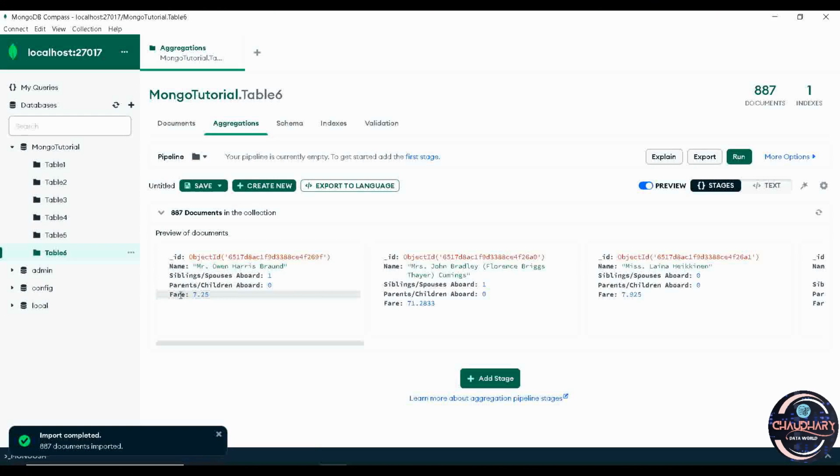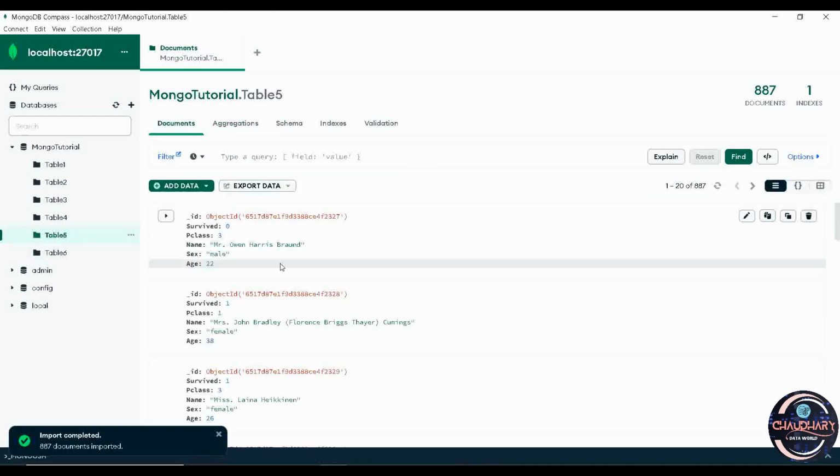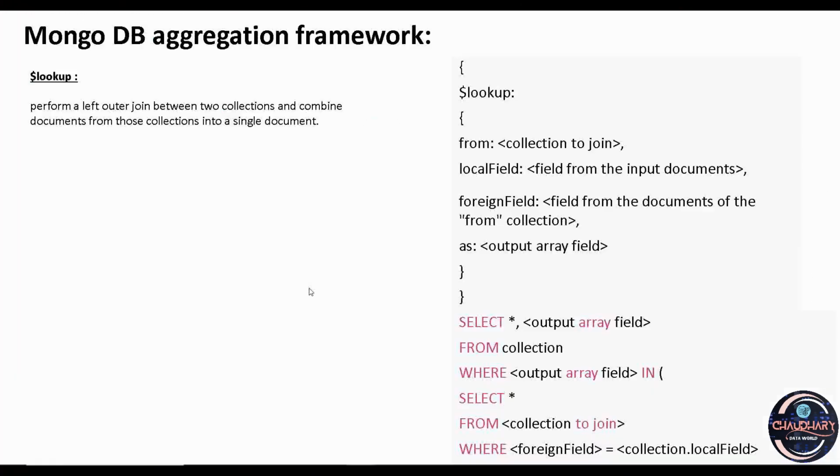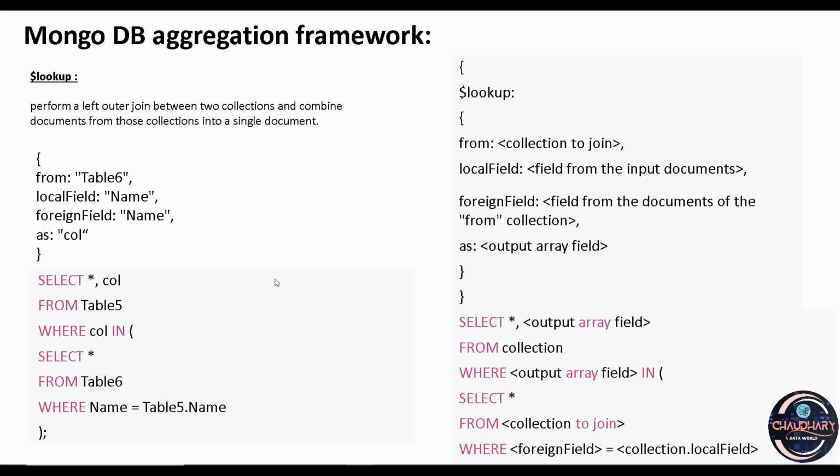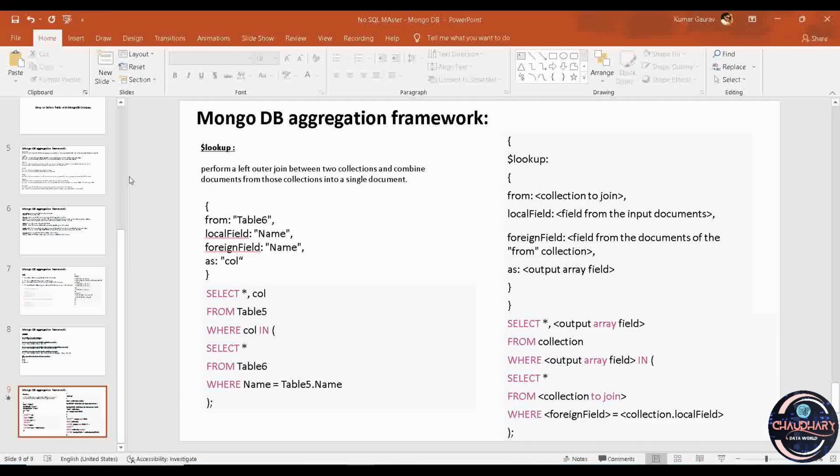Okay, so these things will be joined into table 5. Now how this join can happen, let me first show you here. Here you can see that we are having from as table 6. Let me first take it there so that you will first see how it is joining, then I will explain you each of the things.